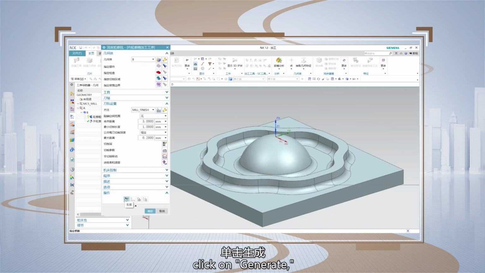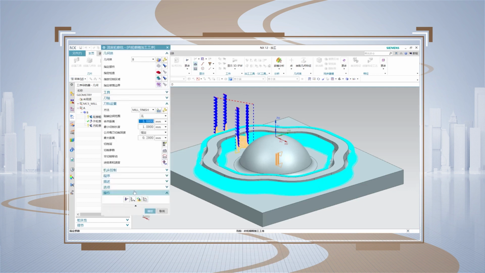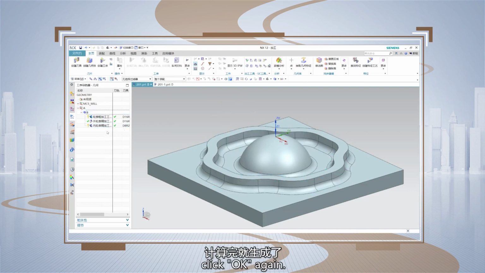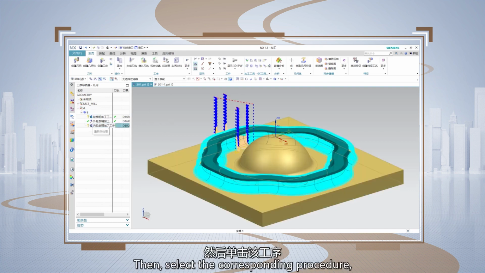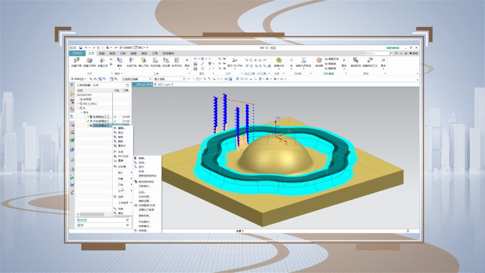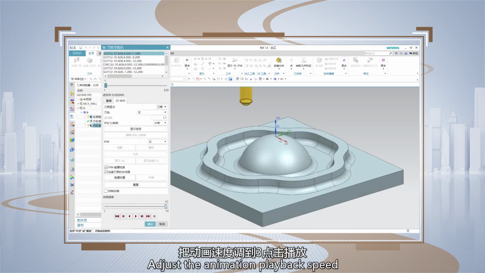Click on Generate, and once the toolpath calculation is completed, click OK again. Then select the corresponding procedure. Right-click on Toolpath and click OK. Adjust the animation playback speed to 3 and start the playback.